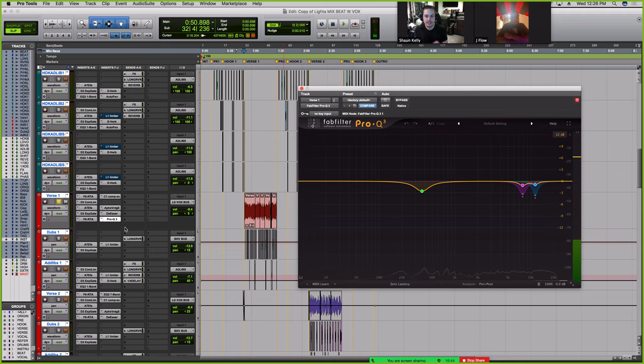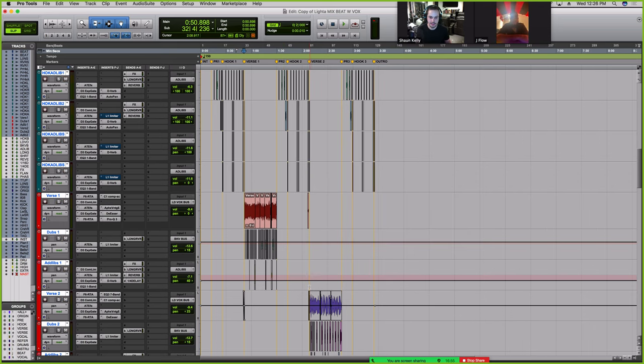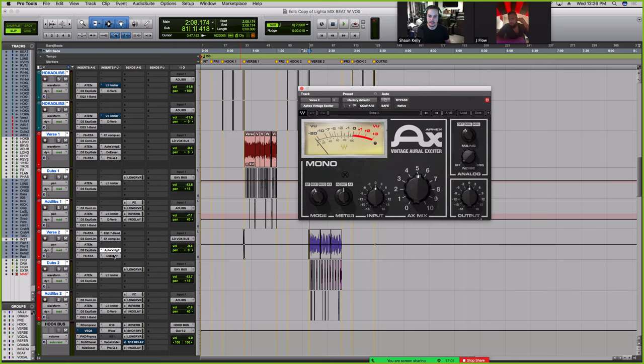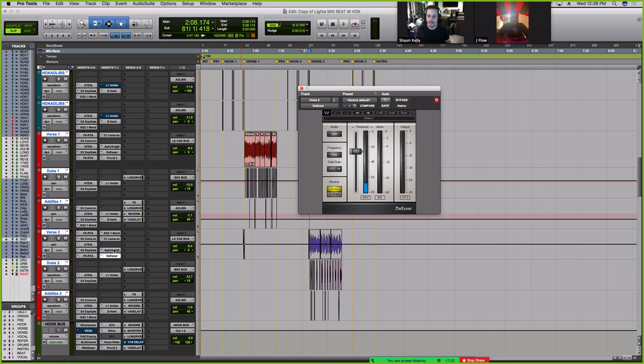All right, so it just gives the vocal a little bit of a thinner sound, and it helps it cut through the mix just a tiny bit more. Other verse here, same thing, but this time I didn't use the EQ. It's just the exciter and a de-esser. So here's before and after.